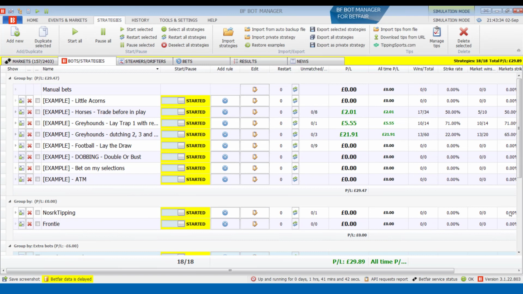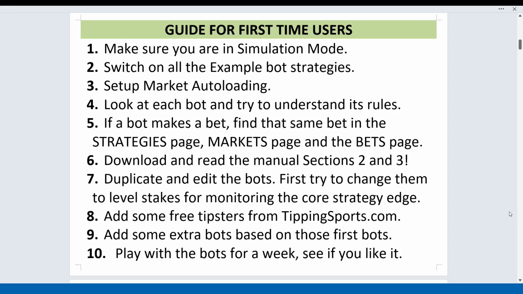So in this video, this is meant for people who've just downloaded the BF Bot Manager, they want to play with it, they don't know what to do with it. This is my recommendation of what you try with it. Make sure in simulation mode, switch on all the example strategies, set up your markets, look at the bots, try to understand them, find where the bets are in the strategies, markets and bets page, download the manual, read section 2 and 3. They're really, really important to understand this software and get a hold of it.